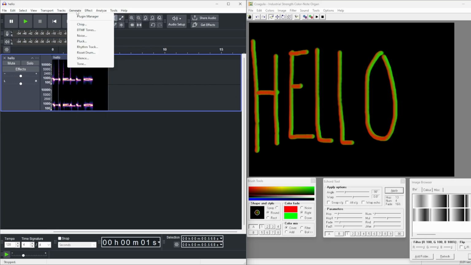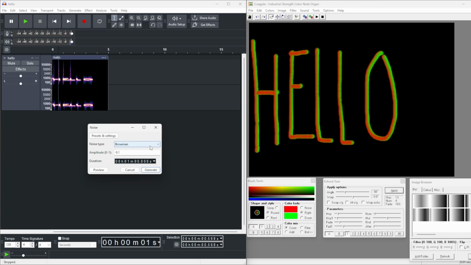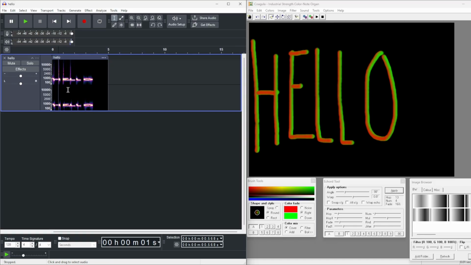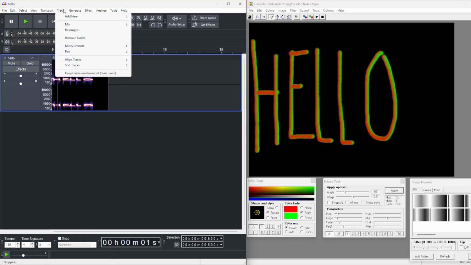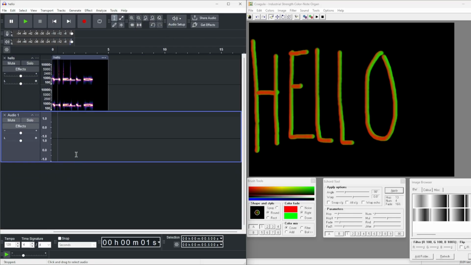So I'm going to go to generate. Luckily, Audacity has a few types of noise that we can generate here. I'm just going to choose brown noise. I don't think it really matters which one you choose. Okay, I put that on the wrong track. Make sure you have a new track first. Probably just to keep things simple, I'll use stereo. Generate.